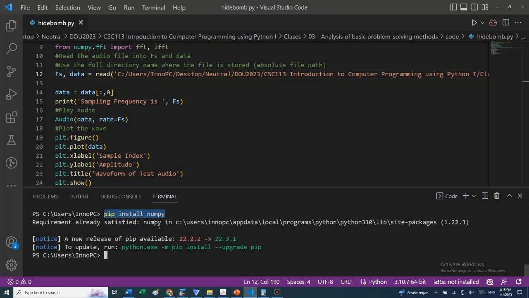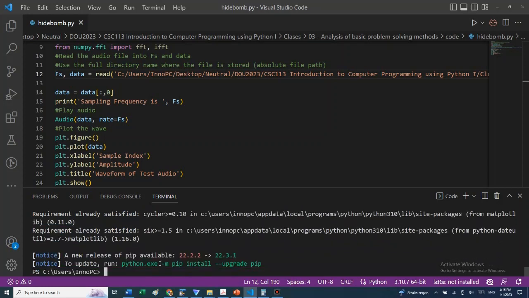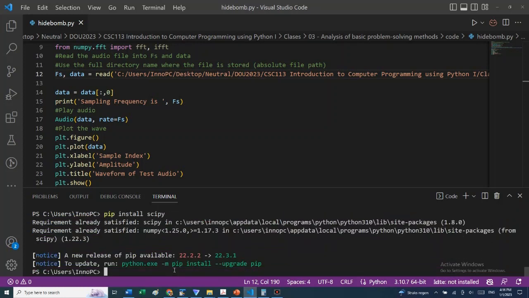After you have installed NumPy successfully and it is back to the command prompt, right click. So it says requirement is already satisfied, again, because I installed it before. Paste. Requirement already satisfied. SciPy.